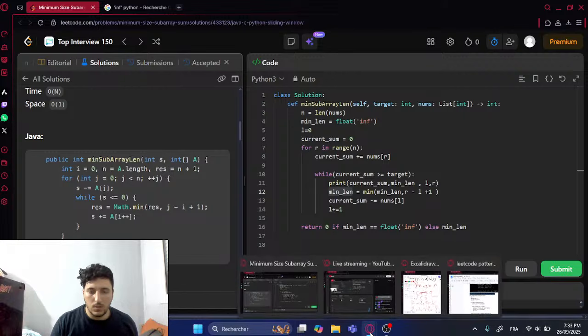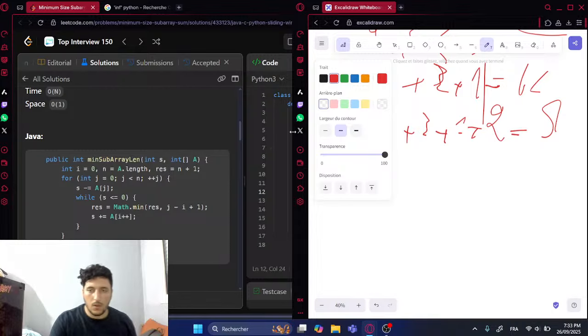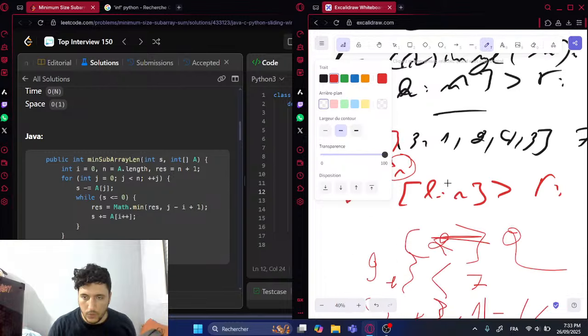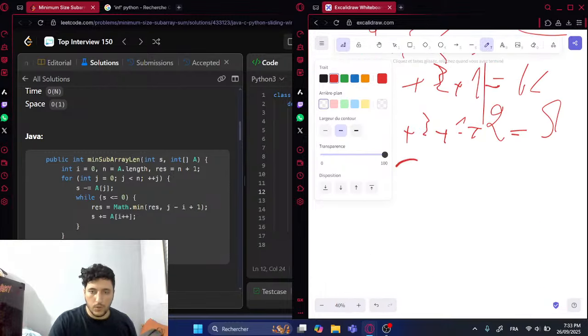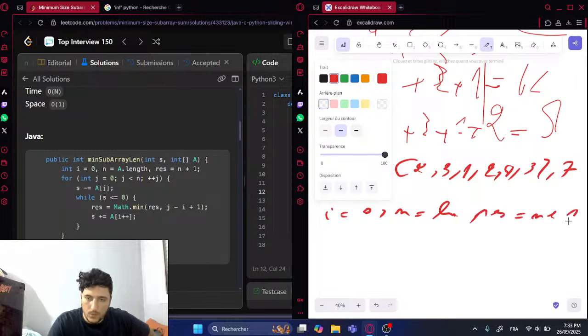Okay, so let's see how he did it. What is our array? 2, 3, 1, 2, 4, 3. 231 and 243. And our target is 7. Okay, so we start with i equals 0, n equals the length for sure, and res equals the length plus 1. So he's going to iterate through the list using j. So j will be 0 right now.